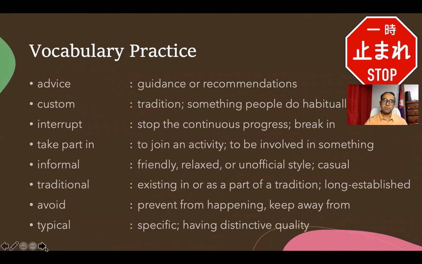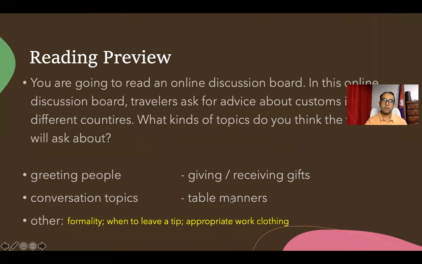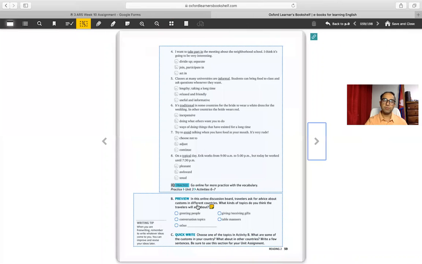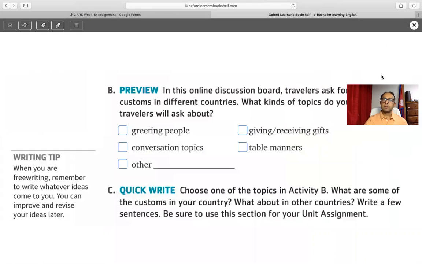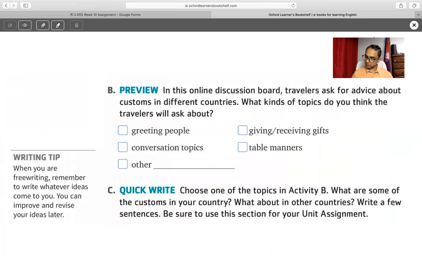Okay, I suppose you have finished working on the vocabulary. Now let's go to reading preview. If you look at this page, page 59, in this online discussion board, travelers ask for advice about customs in different countries. What kinds of topics do you think the travelers will ask about? So it's for you to think freely. What kind of topics do they talk about?